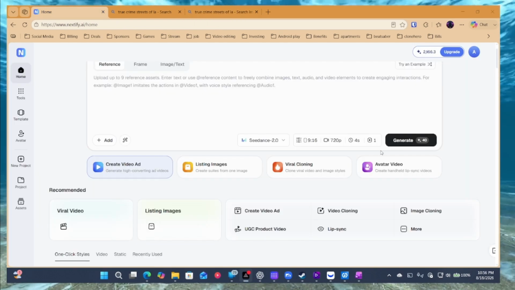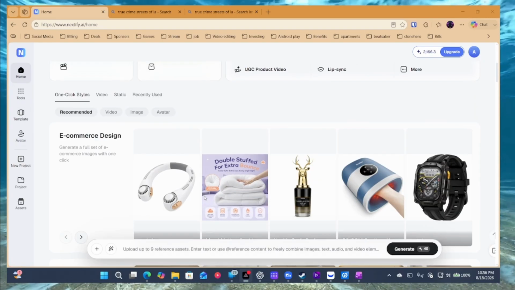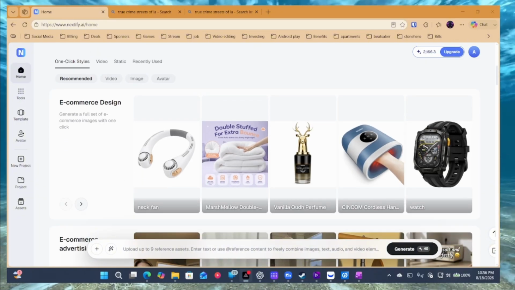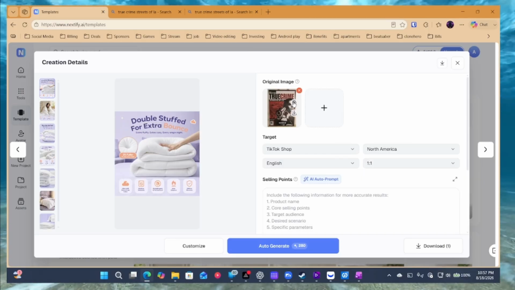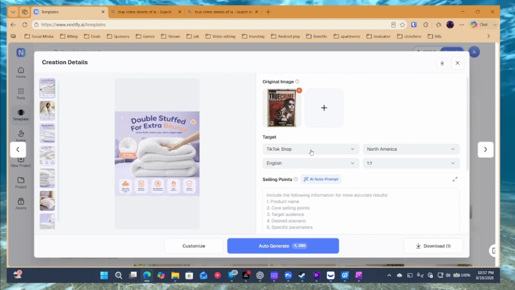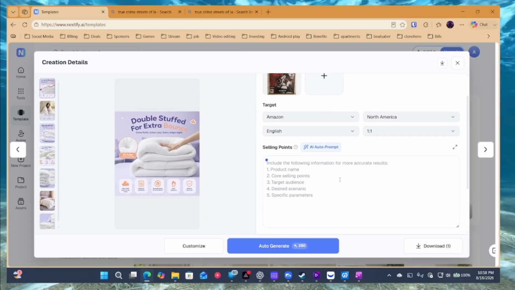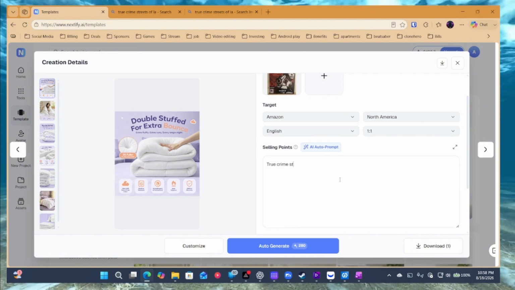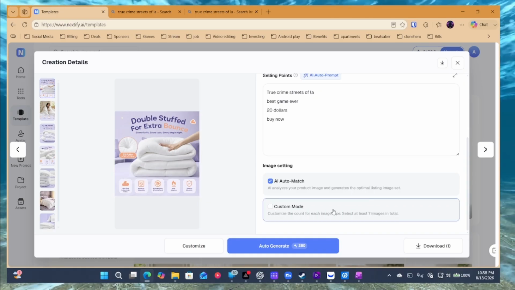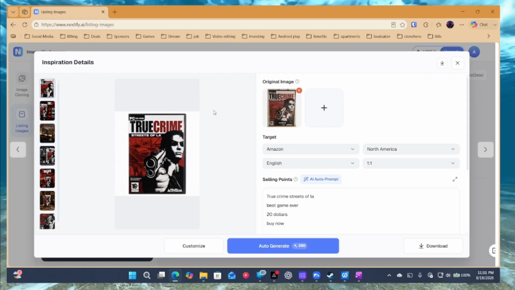I just control shifted here, so I have it copied. So let's do a video ad. Oh, an e-commerce design. Yeah, let's see what that is. Images. True crime, a true crime. All right, so now that we did that, we're gonna do Amazon target audience. Let's see, product name, True Crime Streets of LA. All right, AI match custom. All right, let's do it. Generate. All right, it is finished here. I'm gonna click on it.